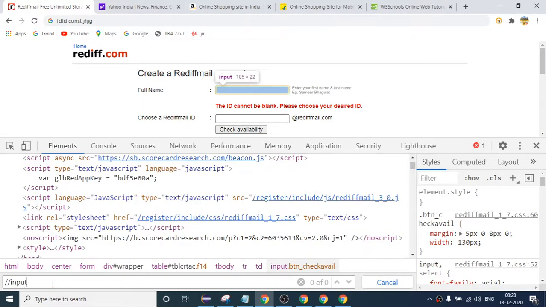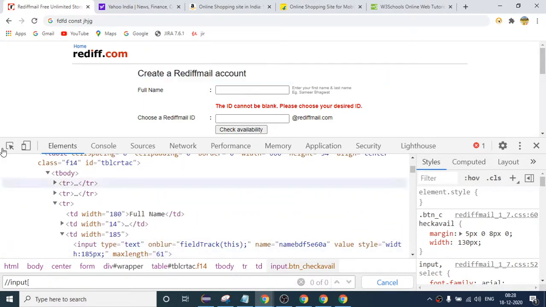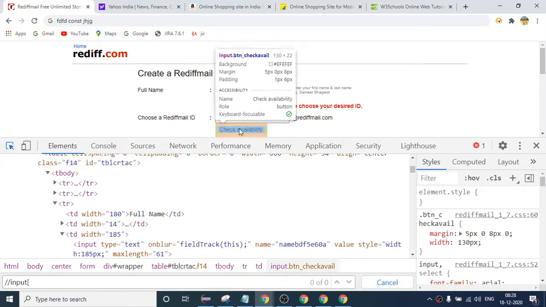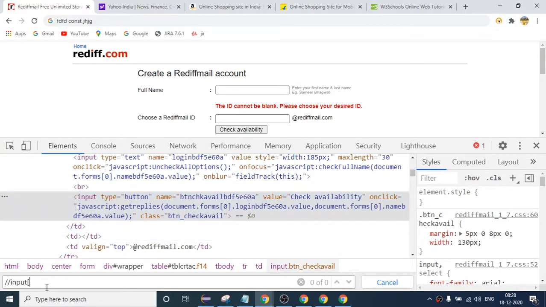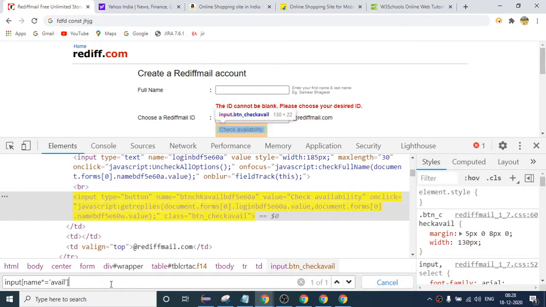Input, and I will say name star equals to, this is nothing but the name equals to avail. Okay, double slash, we are not writing XPath, right? So this is the CSS for contains. Is it clear? Okay, I think it is clear.